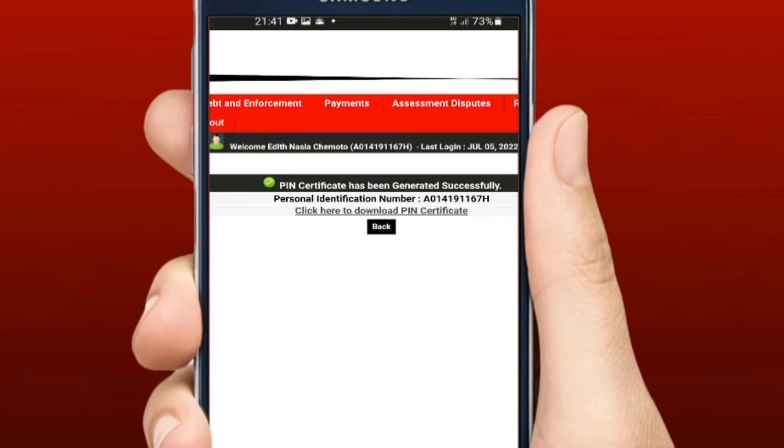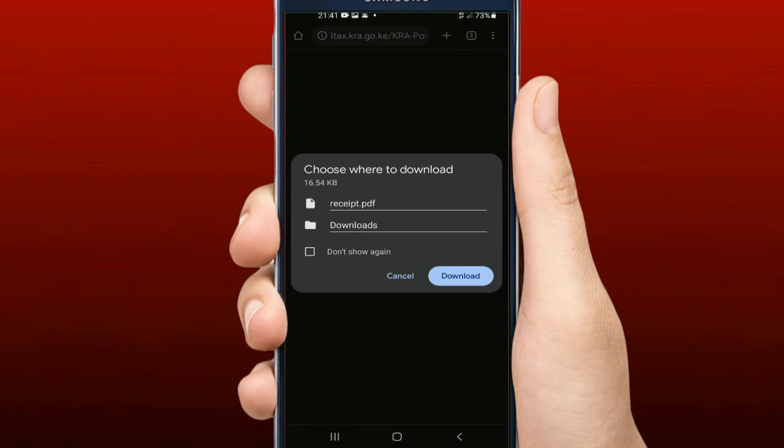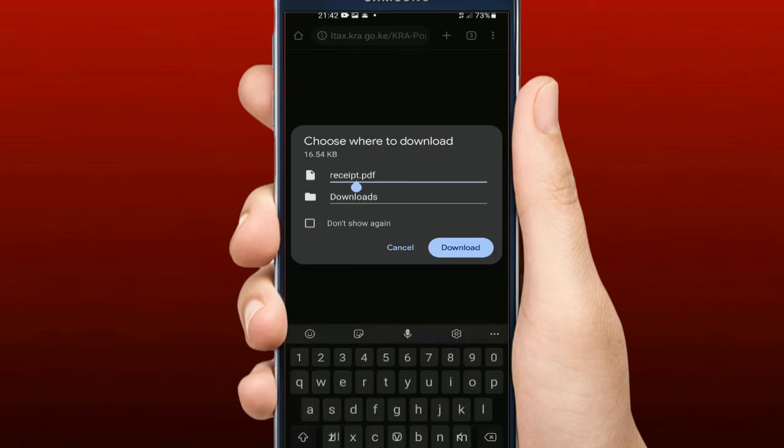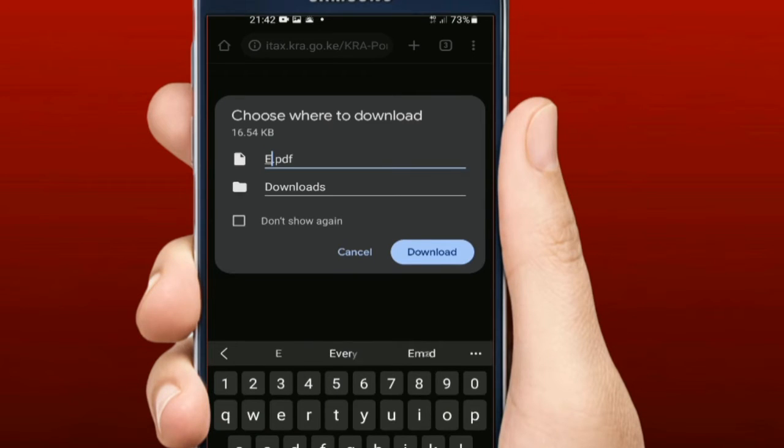So I'll move down and click on the download PIN link. It will be downloaded into your phone. So before you do that, let us rename it from receipt. You can give it a name for easy identification, especially when you have so many documents like mine. Tracing it might be a challenge, so I always rename it.